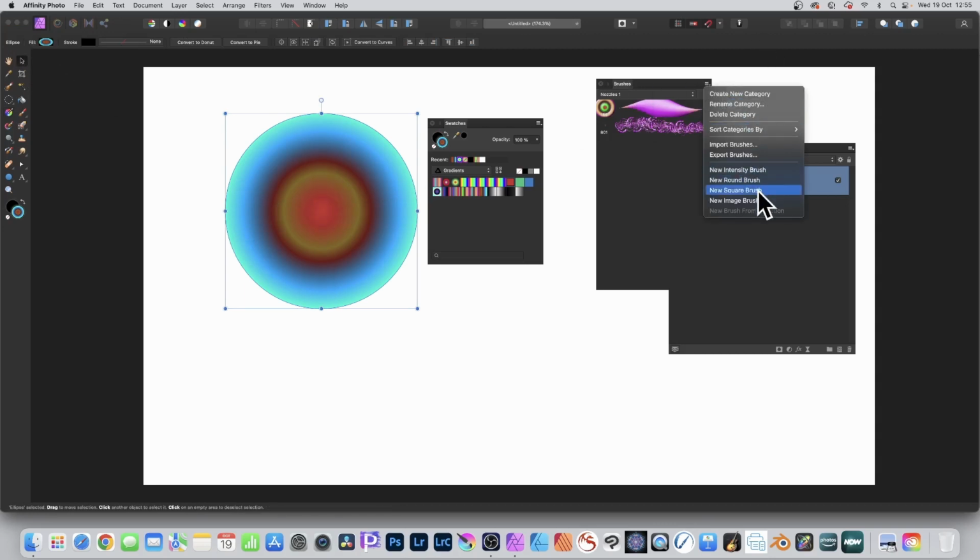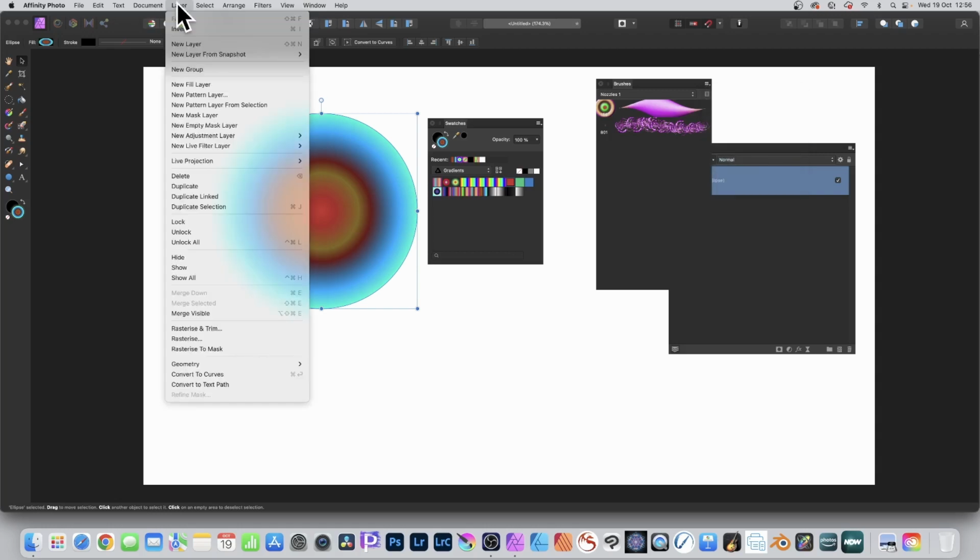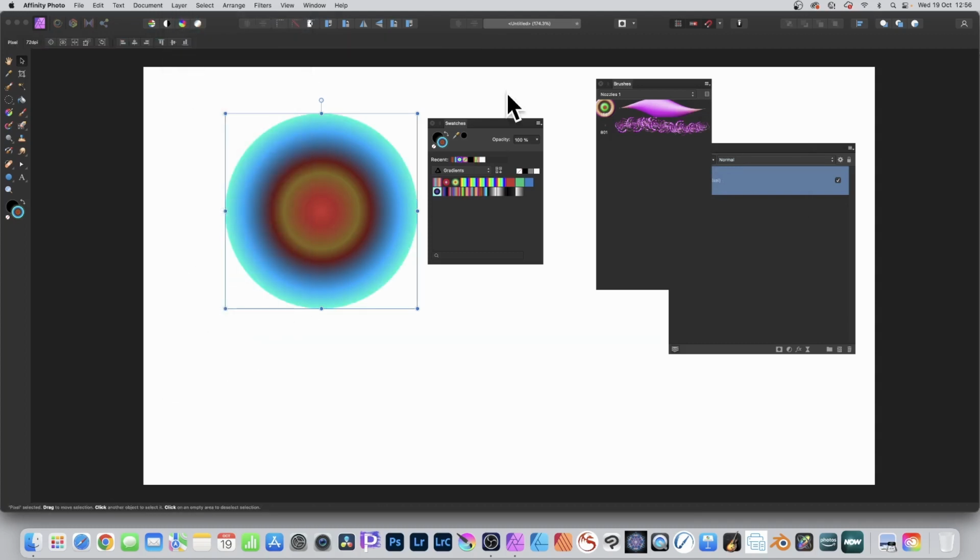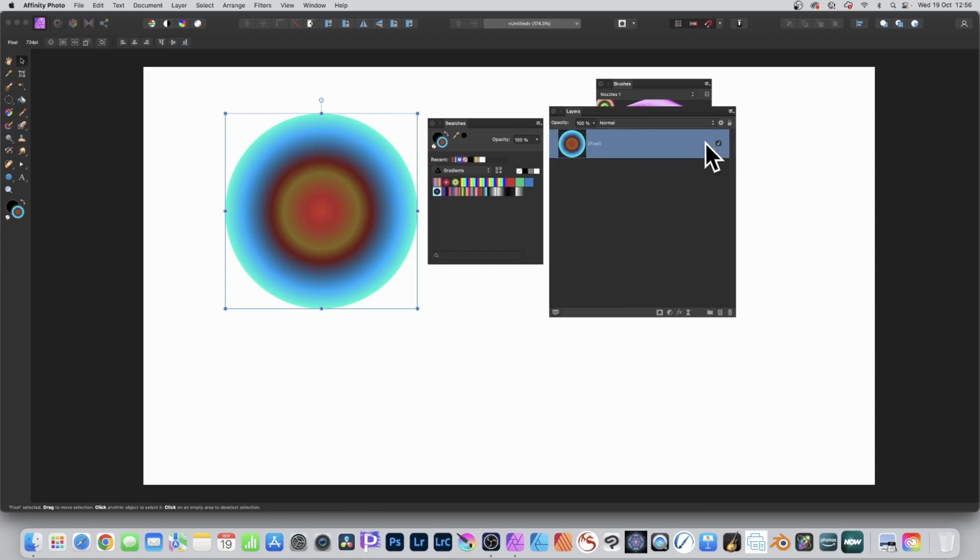Right side menu and new brush from selection. Unfortunately, it's not available. It's still a shape. It's still a vector design. And what you need to do, you need to convert it to a pixel layer. So layer and go down to rasterize. So rasterize. Once you've done that, you can see there, you've now got a pixel layer.